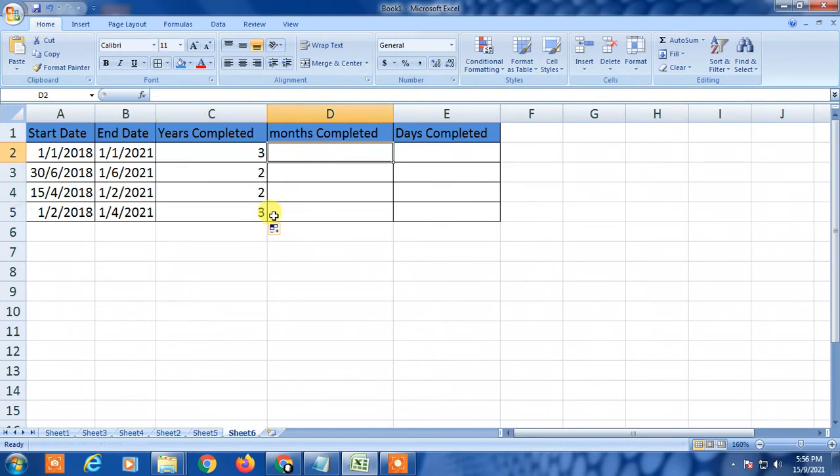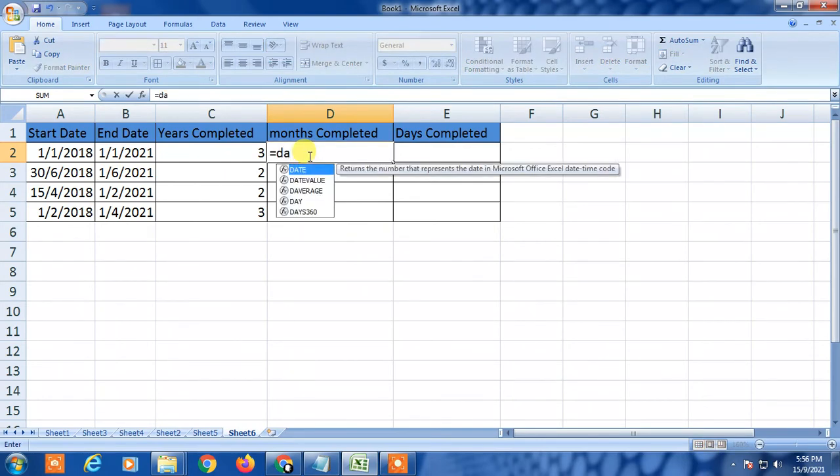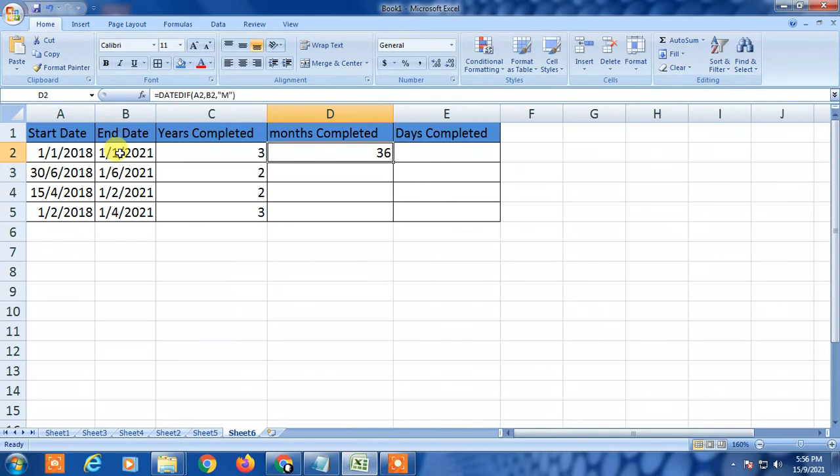Now I'm going to calculate the total months between the two dates. Here for months you have to change it a little bit, so I'm going to show you. Type equal, type the DATEDIF function. Now open the bracket, select the start date, comma, select the end date, comma. Now you have to give a sign like m only, m is month, double comma, and now close the bracket. You can see, and simply you have to drag it to the other cells.